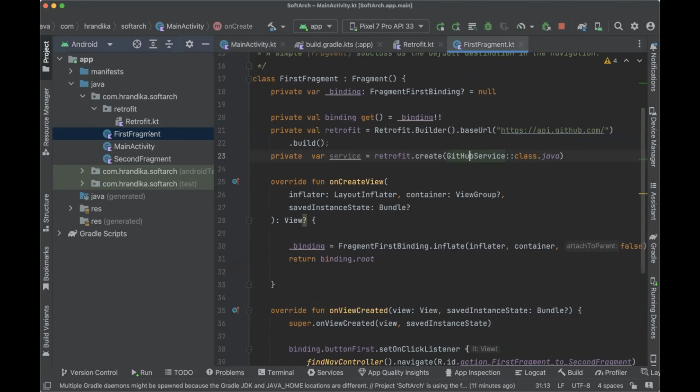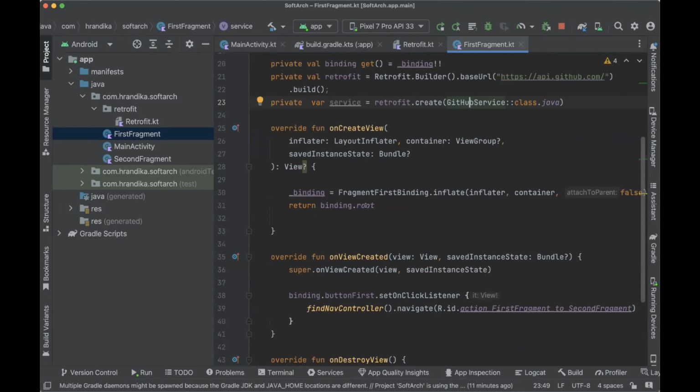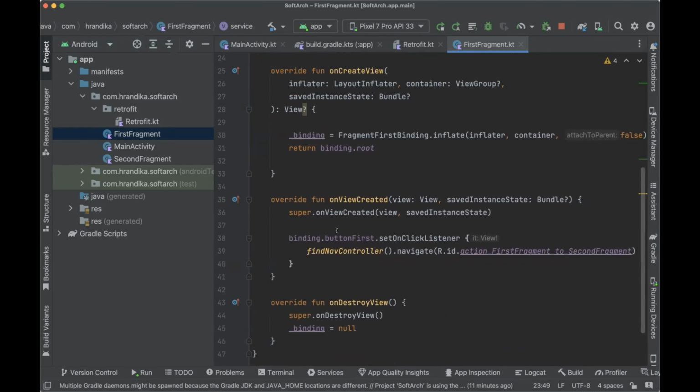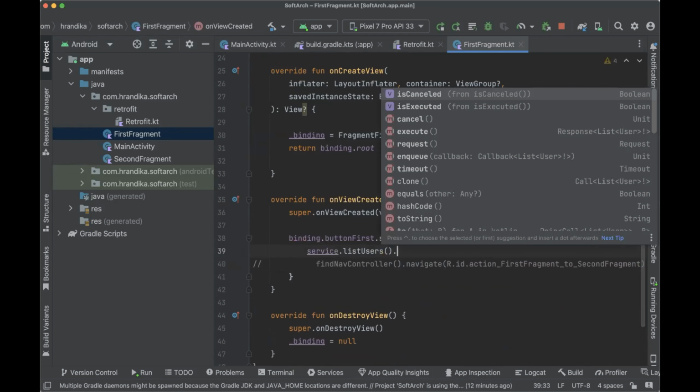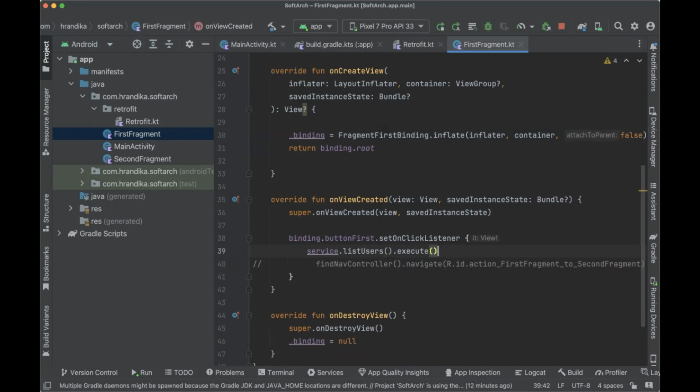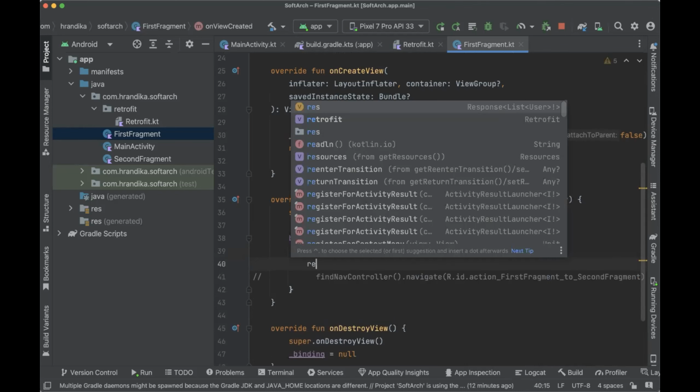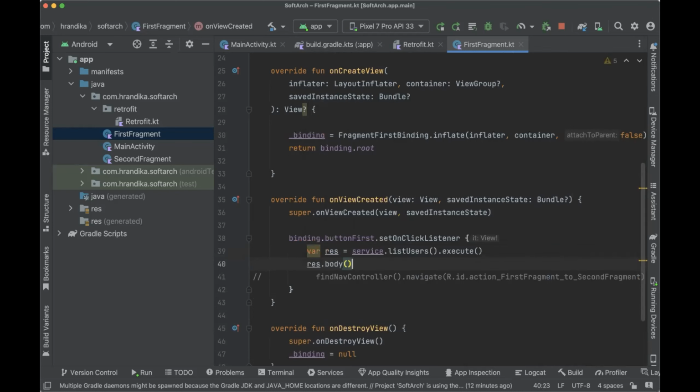So it should be in the first fragment. First fragment has this button first, so it is navigating right now. I'll comment that out. And I'll say service, list users, and we should say execute. Then it will return a response or a call. And this response will have a body, and the body will have a list of users, and I will get the 0th one.